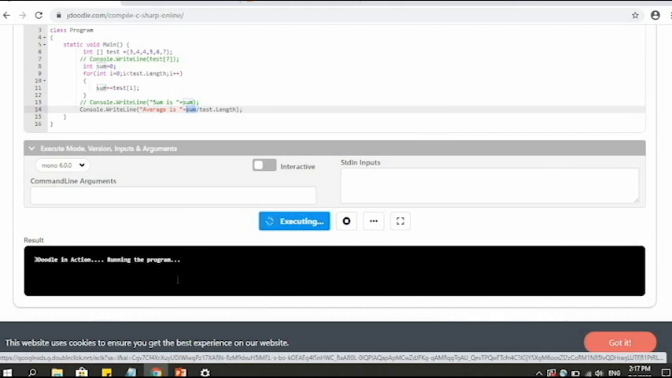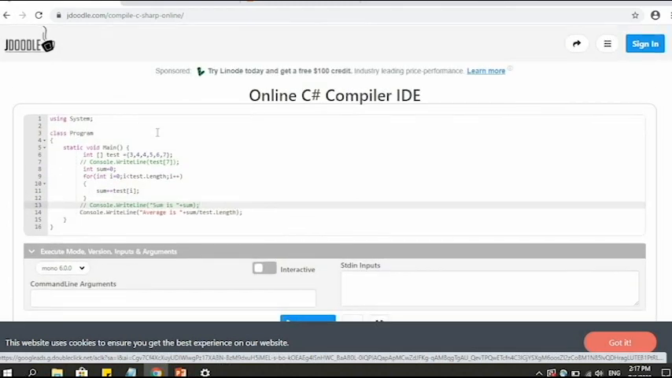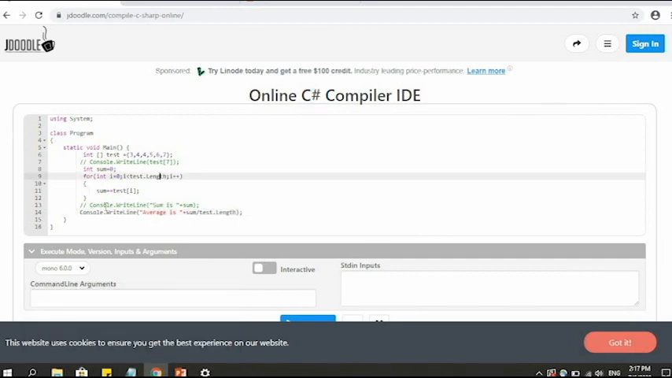You see, average is 4. So this way you manipulate with the array. Here I am fetching the data and then calculating sum and average. Now this is with C#. The same can be done with the other language also. Only little manipulation in the syntax, but the concept would be same.